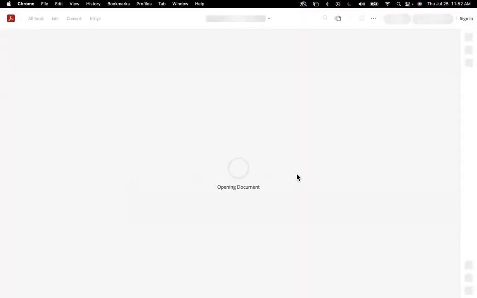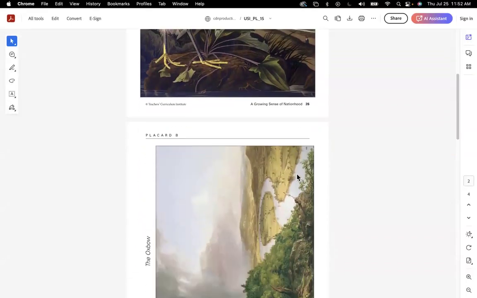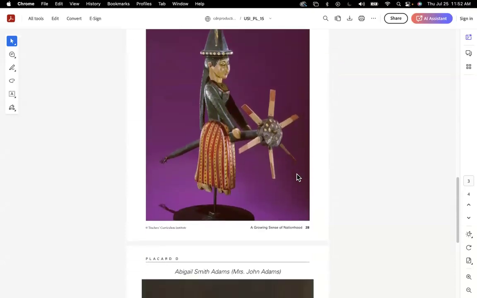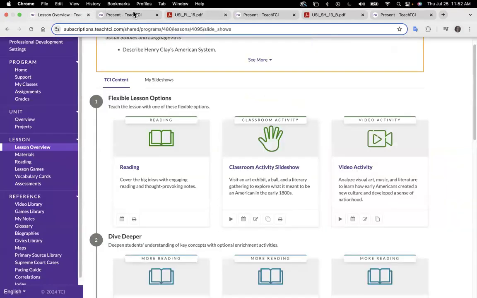Let me see if I can pull them up really quick. Yep, so we have some landscapes, we have some folk art, we have portraiture. And then, whoops, that was the wrong one.